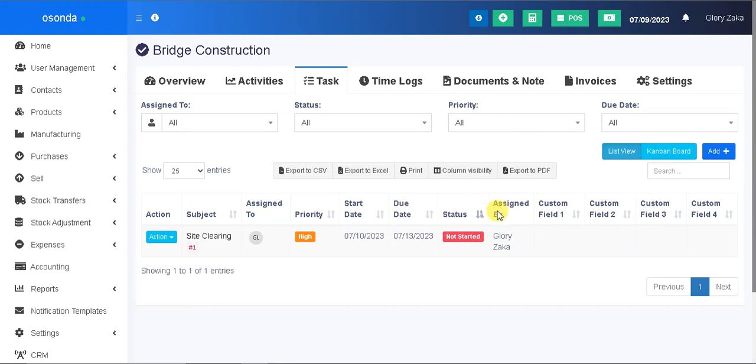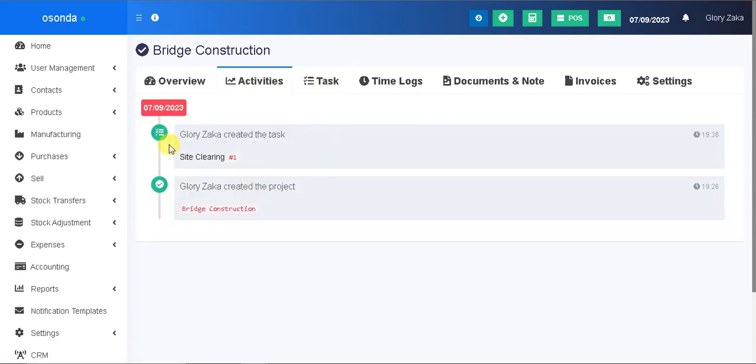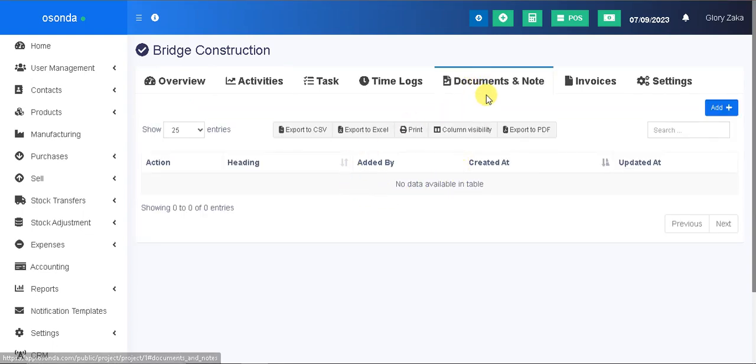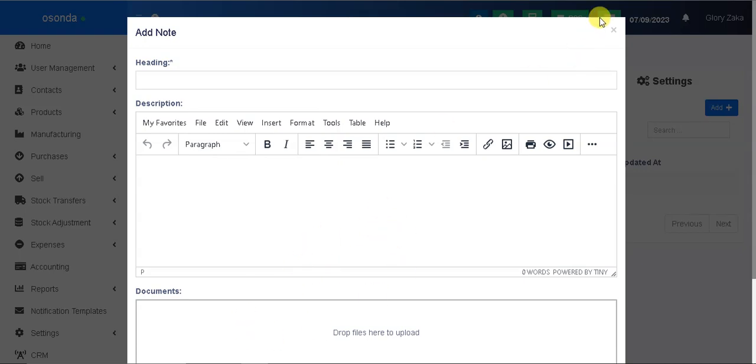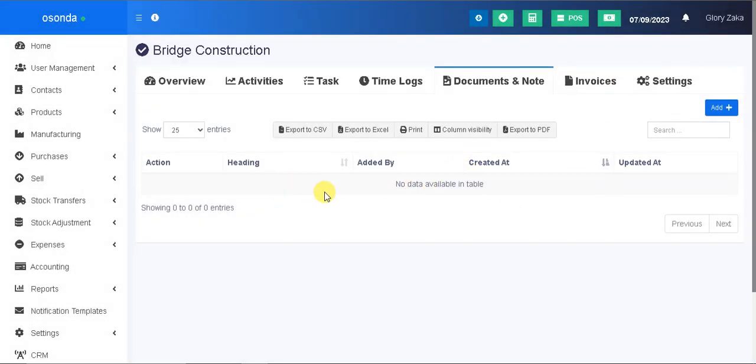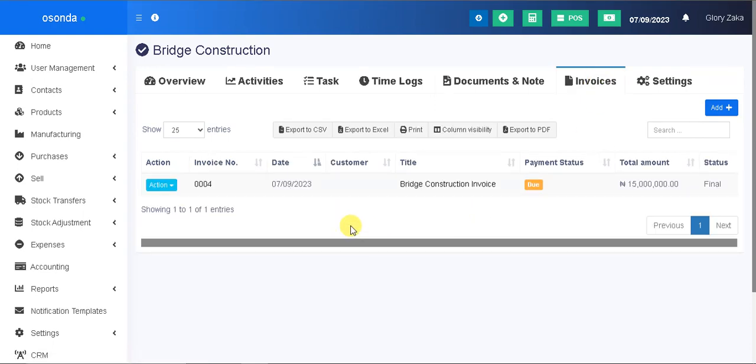Okay, so that is it. You create all your tasks, your activities. Everything will be listed. You see the site clearing has been added under here. Here we have documents and notes, where you can add a document or note about the project, and everybody will be able to see it. The invoice will be there as we have added. You can see it.